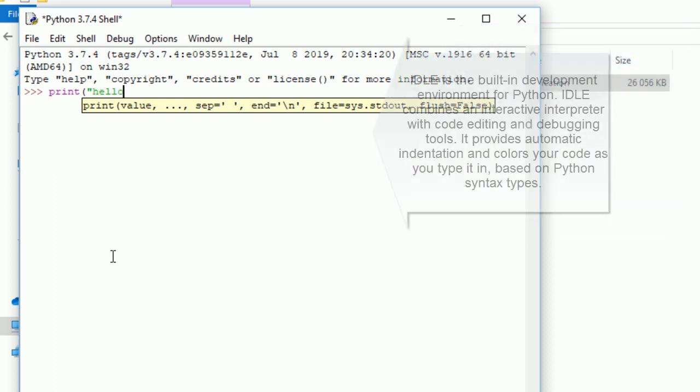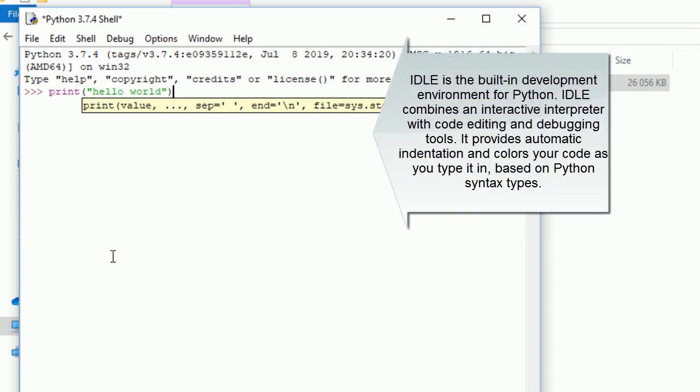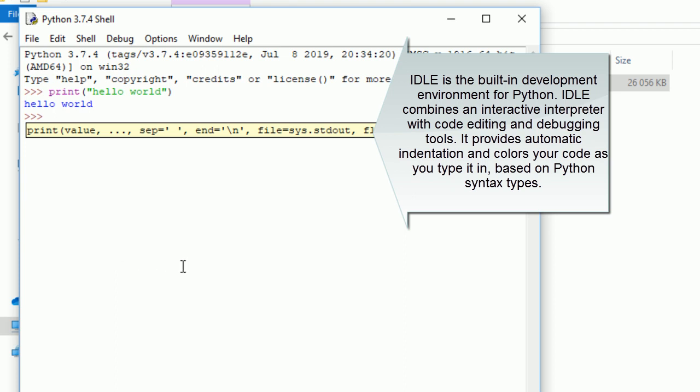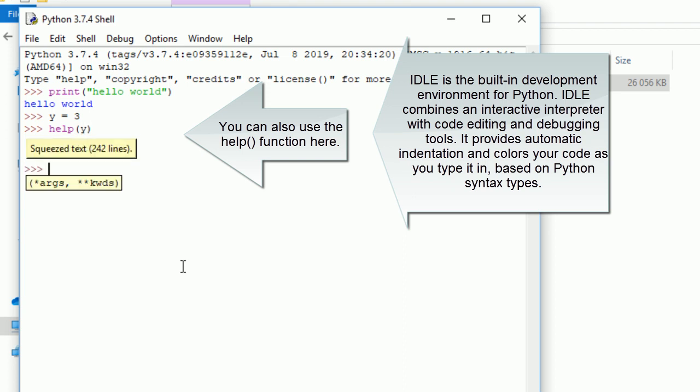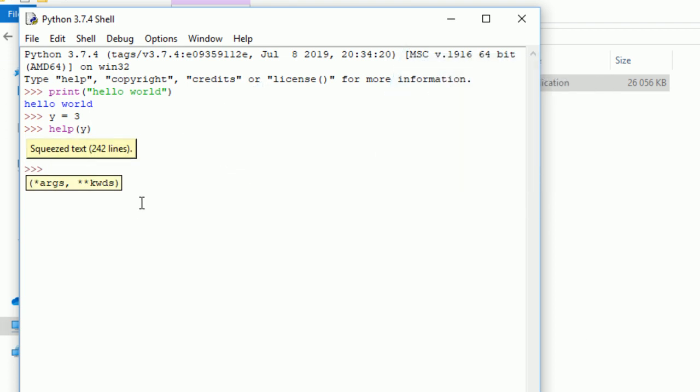To start IDLE, click the Start menu, type Python, and then click IDLE Python 3.7. IDLE is the built-in development environment for Python. IDLE combines an interactive interpreter with code editing and debugging tools. It provides automatic indentation and colors your code as you type it in, based on Python syntax types. You can also use the help function here.